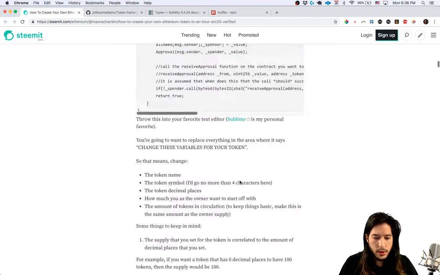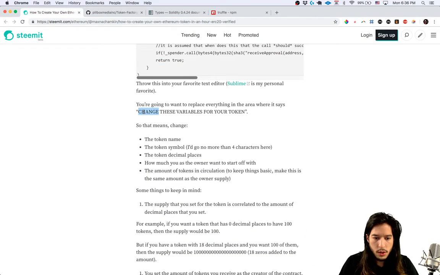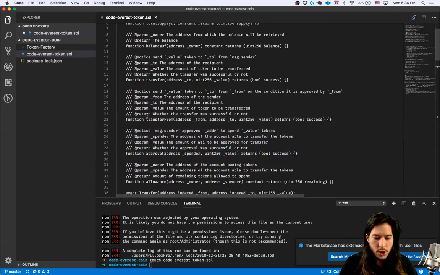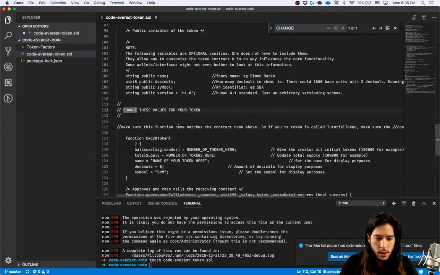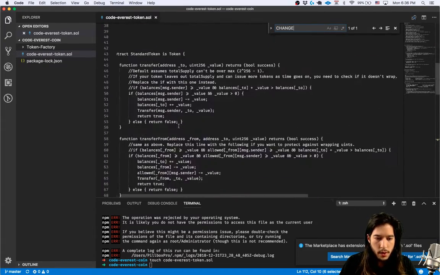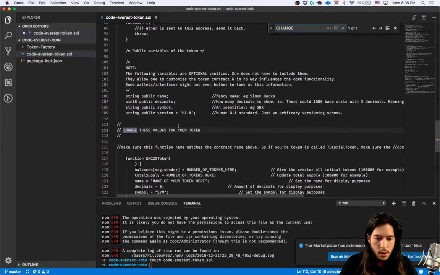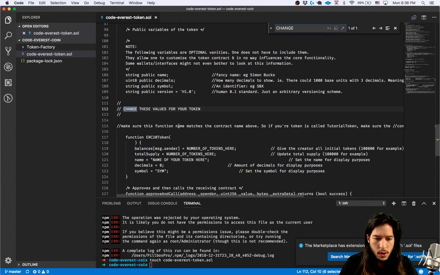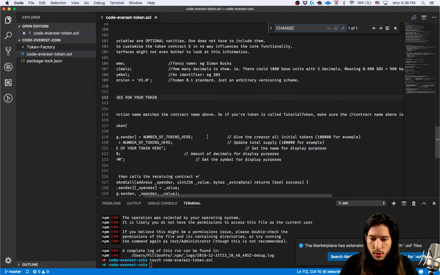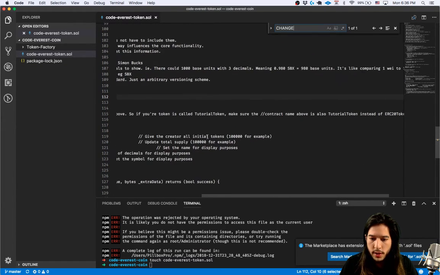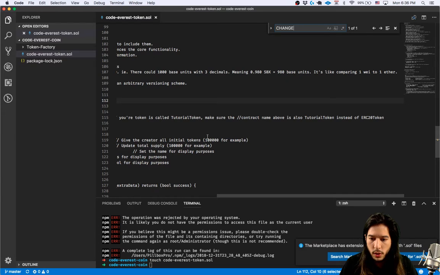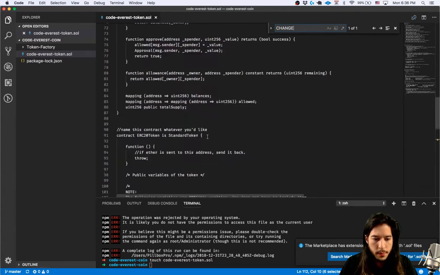So our tutorial here says change anything that is all caps and says change. So let's do a search for that. Where does that show up? Standard token is here, and then change these values. Make sure this function name matches the contract name above. So if your token is called tutorial token, make sure the contract name above is also tutorial token instead of ERC20 token.